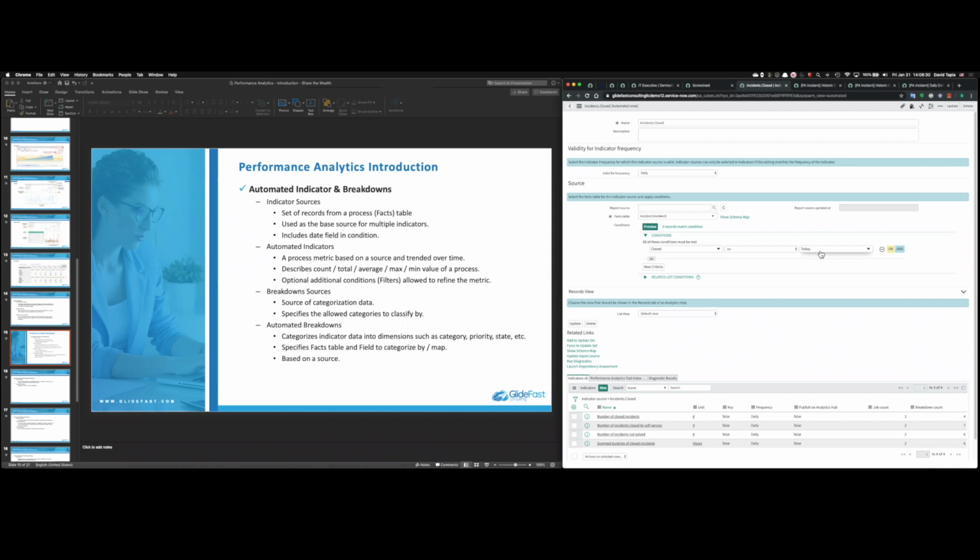a date and time field. So closed is one of those. This is when, so there's a business rule on the incident table that populates this field once the incident is closed. So you see that happens out of the box. You don't have to worry about that.